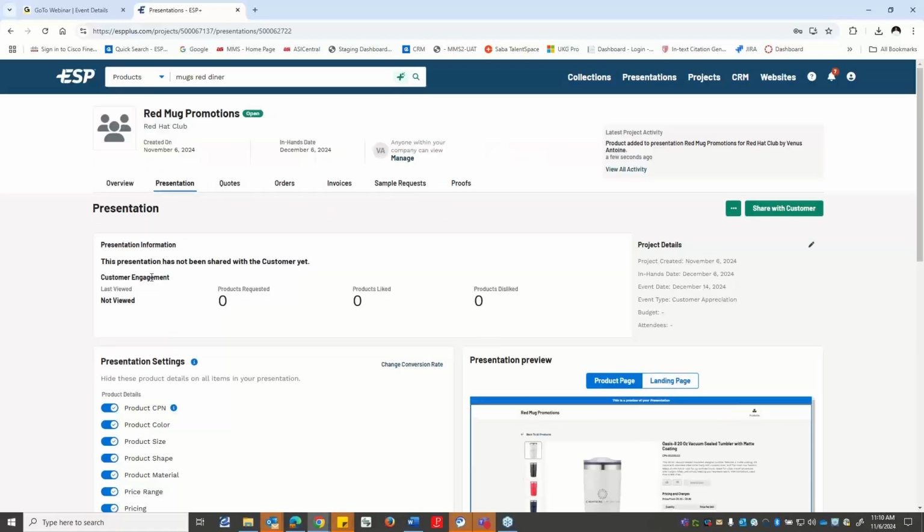So once you click it open, we are now inside of the project folder. So inside of the project folder, we do have the name of the presentation and the status is open. This is the company that we assigned it to. Created on date, event date, and we also have an option that says manage.